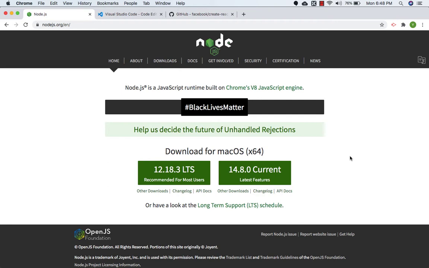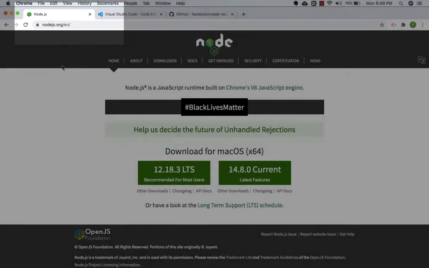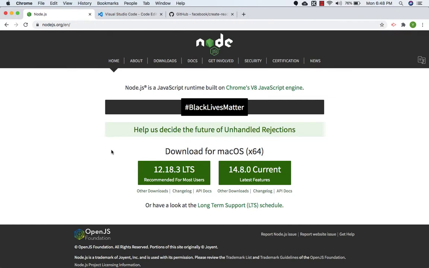First, we have to install Node.js. You can do this by visiting nodejs.org. As you can see here, there are two versions of Node.js. One of them is LTS, which stands for long-term support.